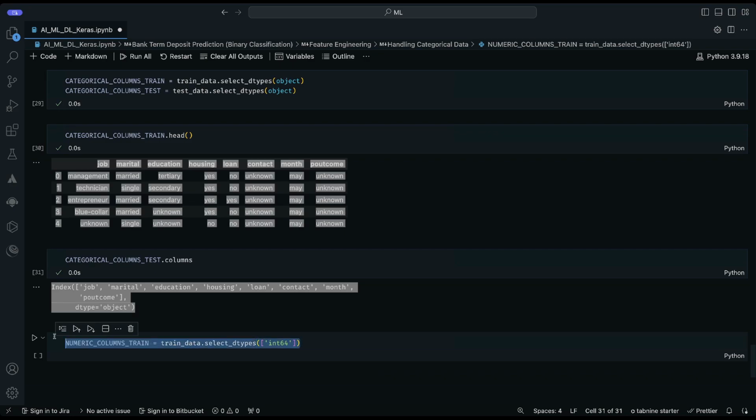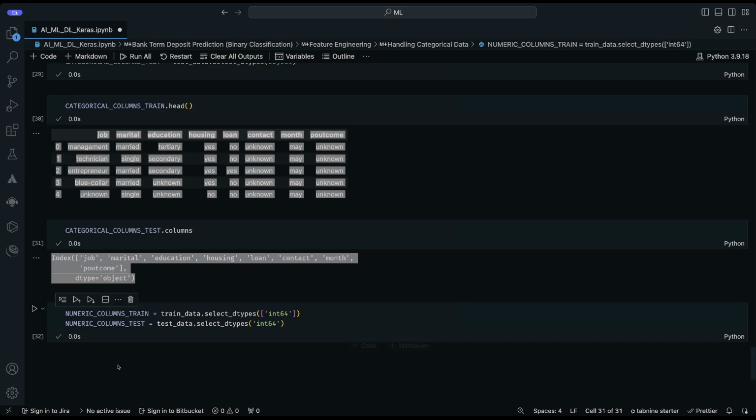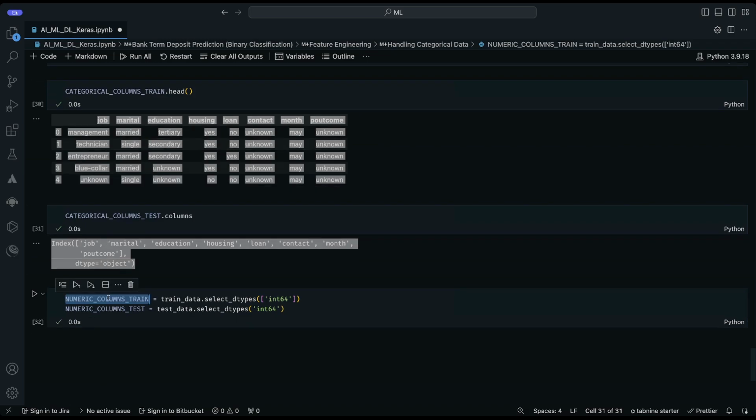I also need to do the same thing for my test dataset. So numeric columns test. I'll simply put test here, and this is test data, right? Here I can even put it as a singular just to demonstrate both aspects. So here I can do this, it still works, right? So what we now have, again, is a data frame.